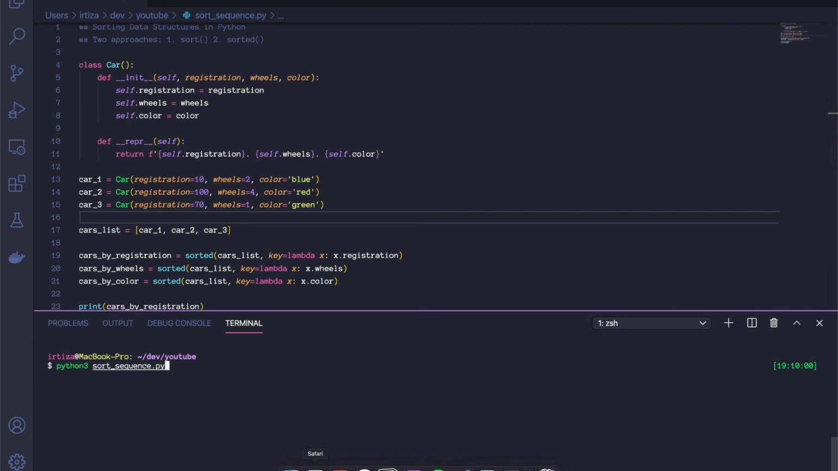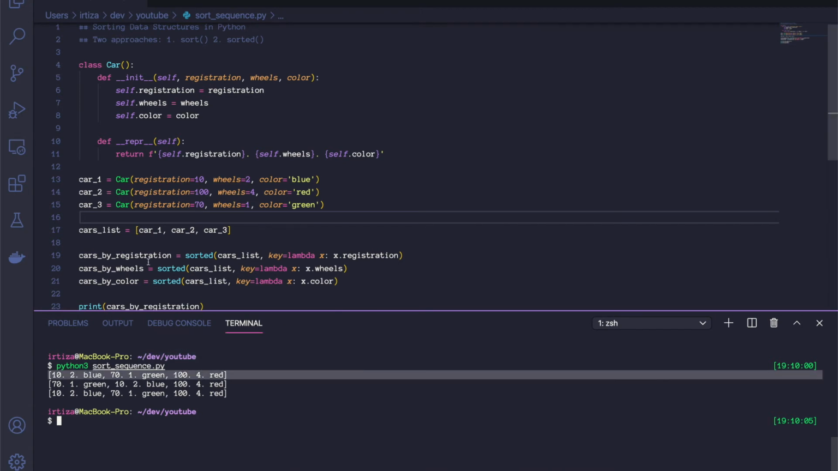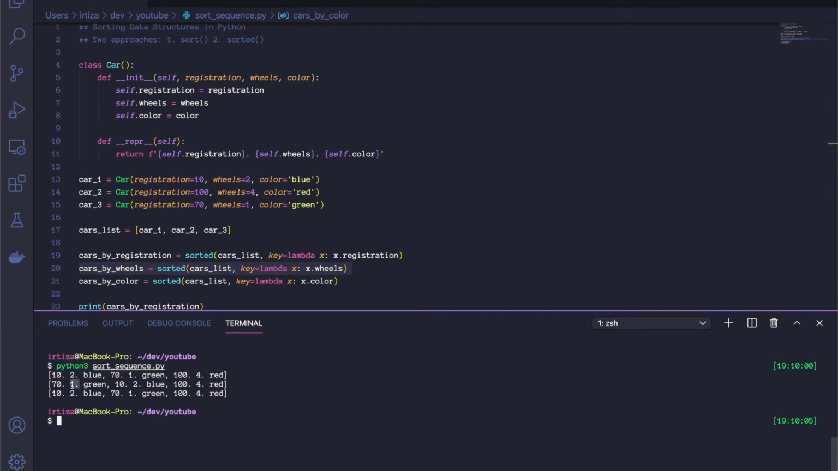Okay, let's run it. There we go. Okay, that's better. So the first one is where we're sorting by registration. So we can see we're getting 10, 70, and then 100. So the list is being sorted by the registration number in ascending order. For the second one, which is going to be sorted by wheels, the second attribute is the wheel. So we can see 1, 2, 4.